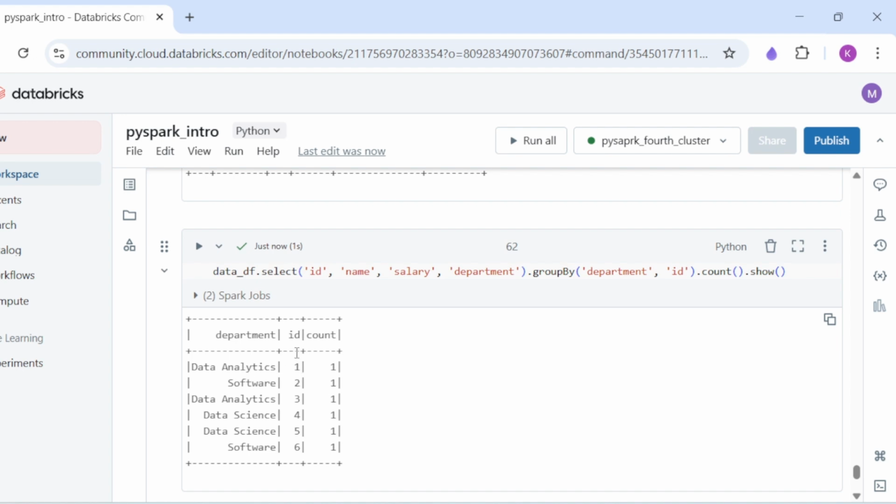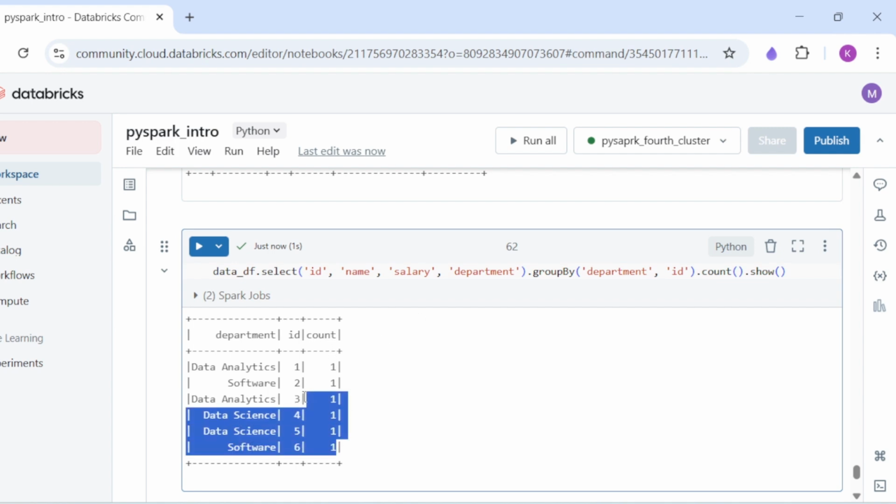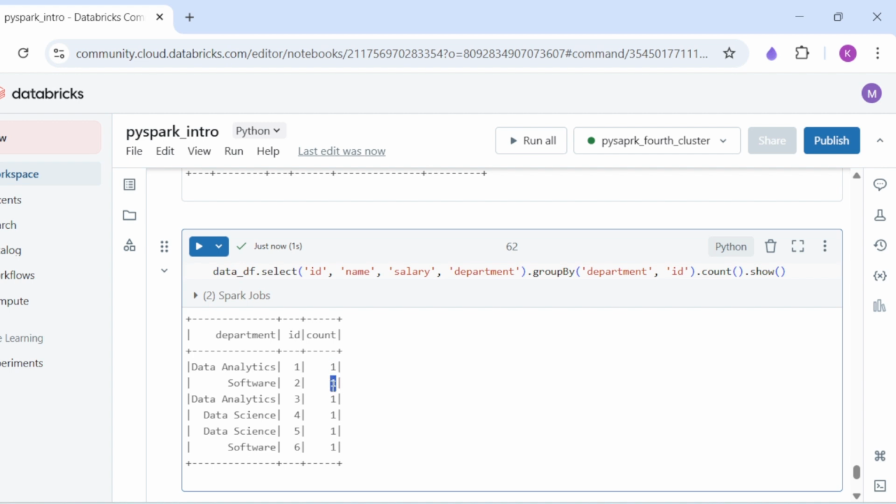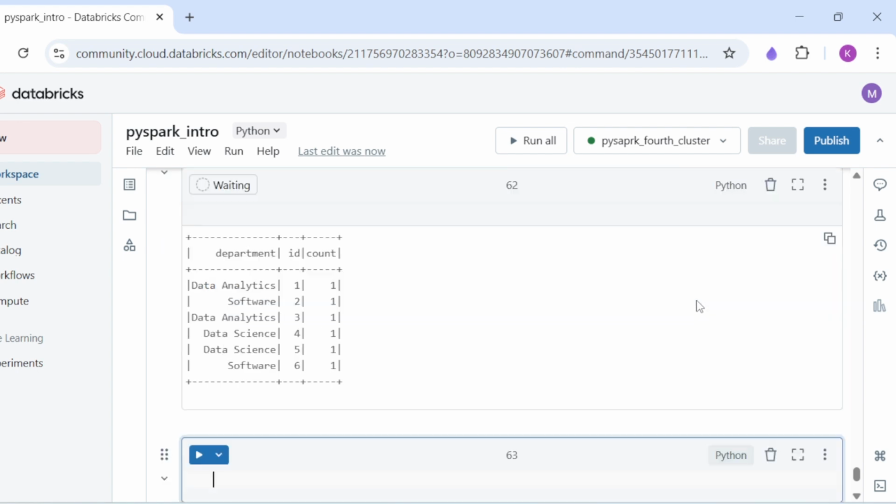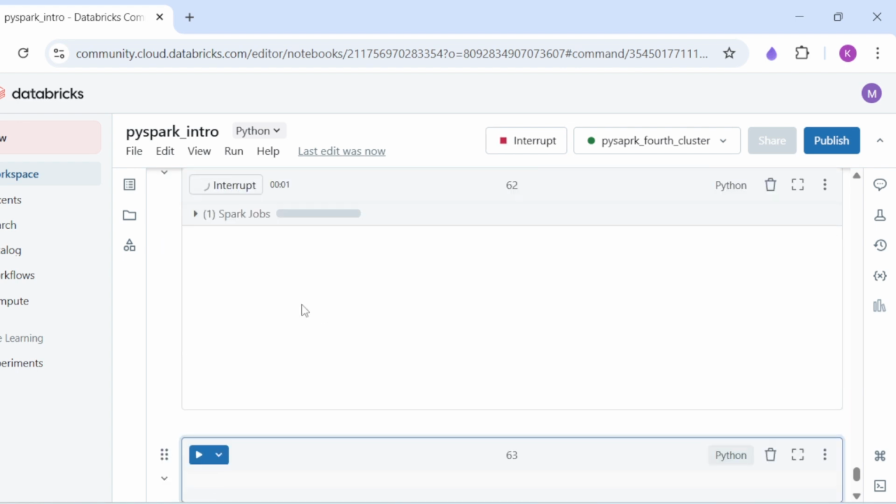So this is the group now. So ID has to be one, data analytics. In data analytics there is a different ID, right? So now these are all distinct groups, right? So in each group, one person is there, one record is there under each group. So even if you want to add a few more columns, like name also, you will be getting the same result, right? Because each ID is different.